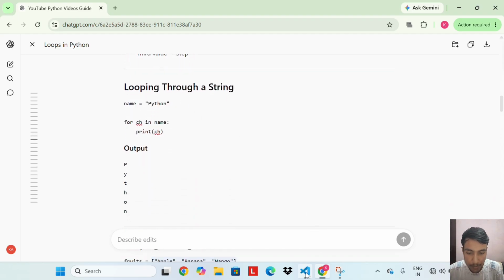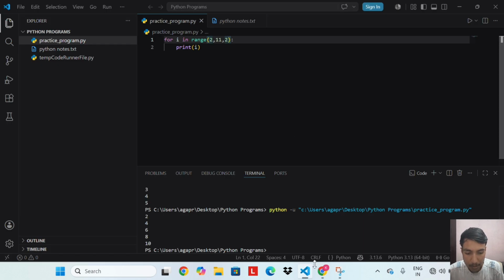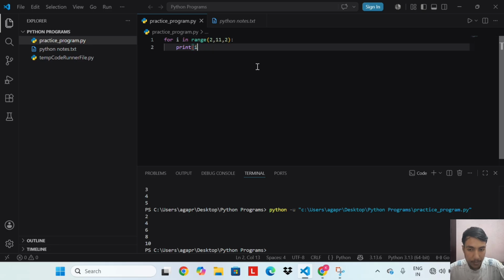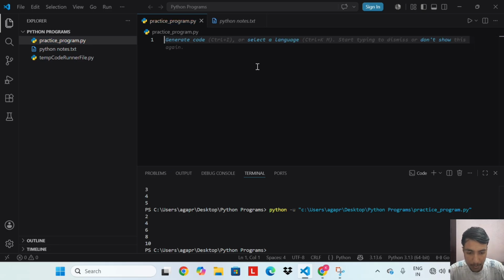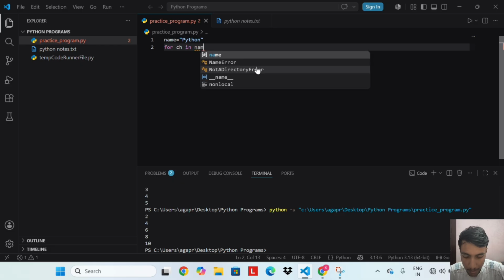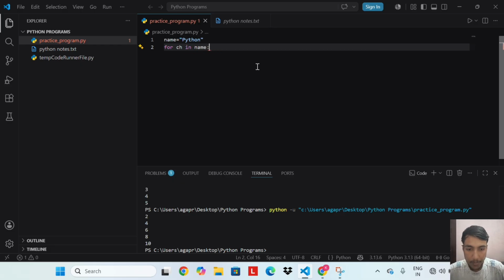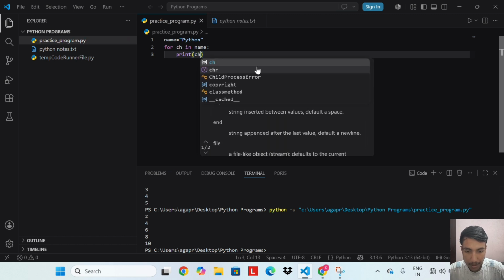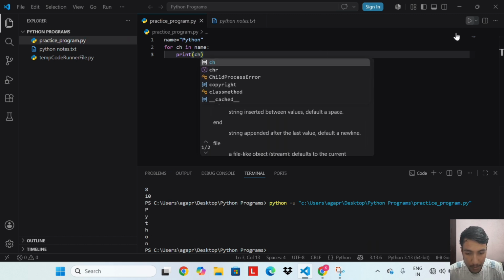Looping through a string. Let's do an example. name = "Python", for ch in name: print(ch). Let's run this code. We get Python, one character per line.